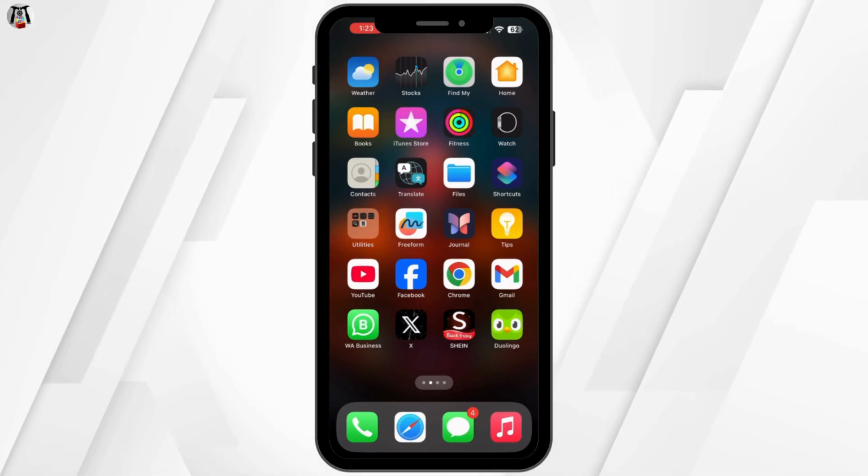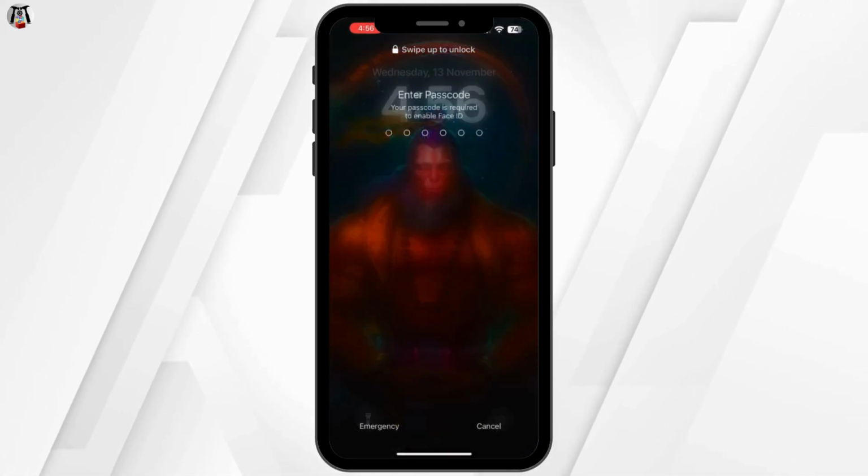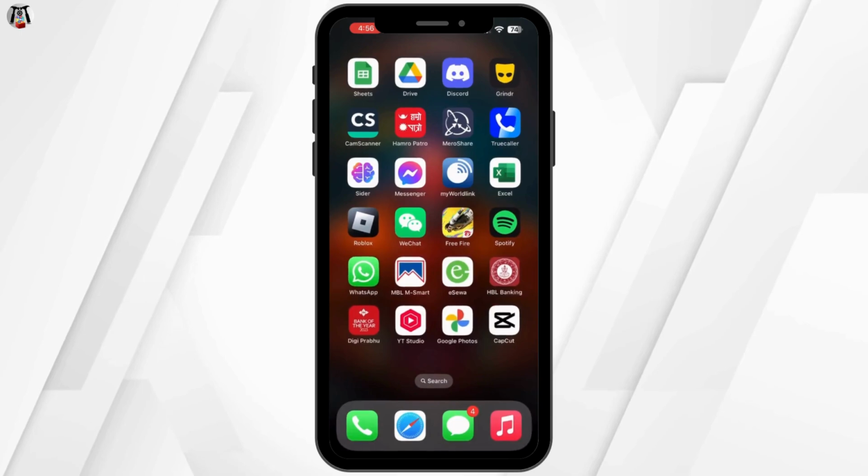Next, restart your device. If the app still won't open, restart your device. A quick reboot can clear minor issues that might be blocking the app from opening.